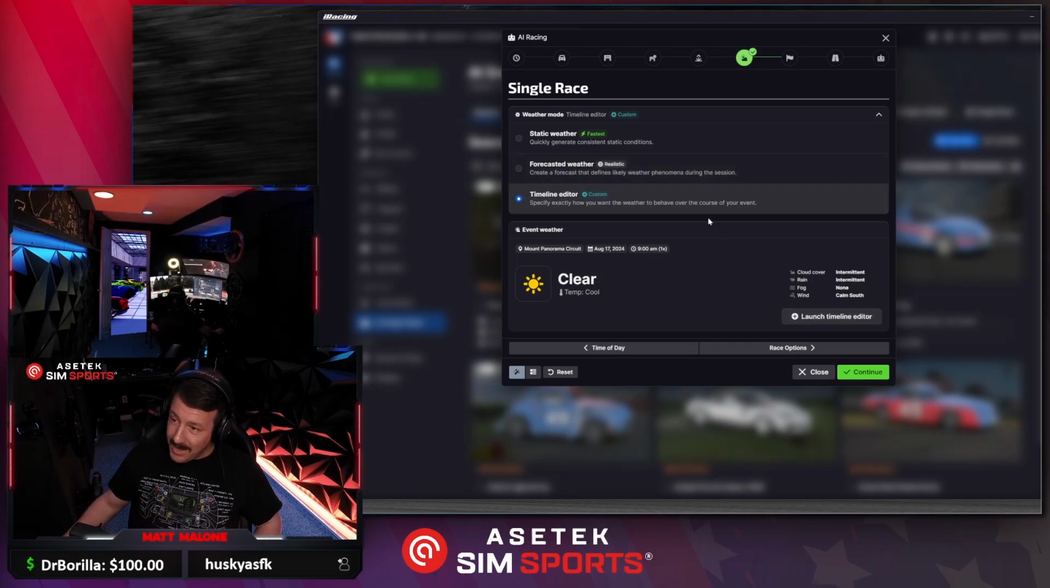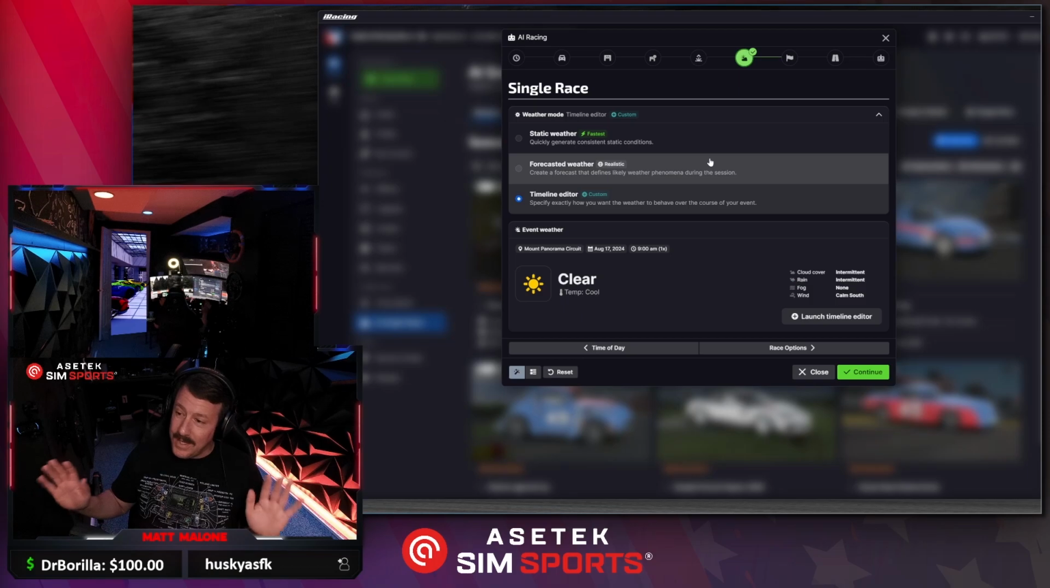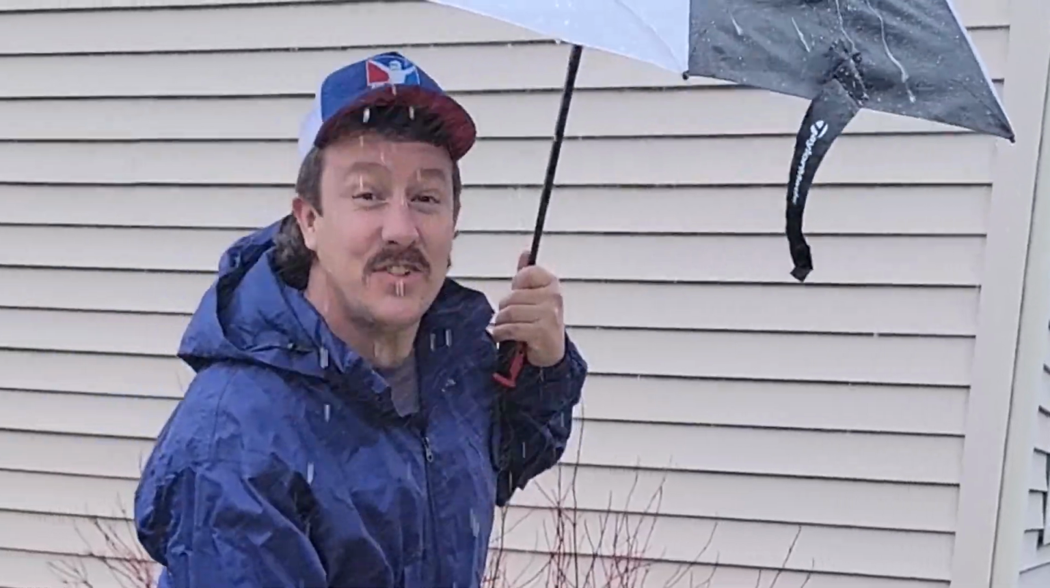Especially the timeline editor. So I'm excited for hosted, excited for AI, and the possibilities are endless on what kind of races you can have based on all the different ways that you can have the weather. This is what you wanted.